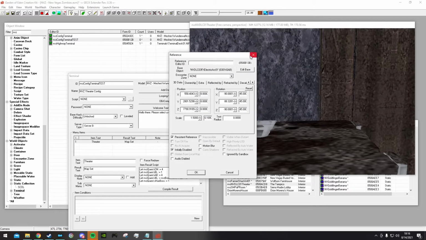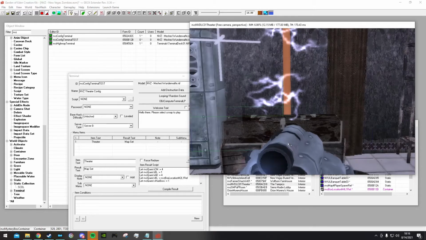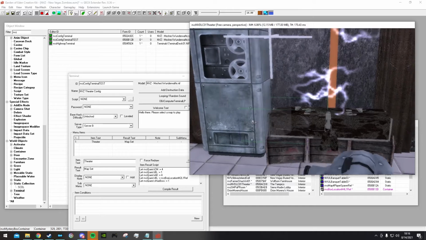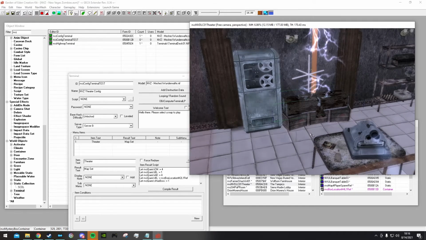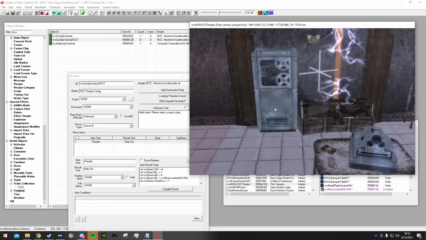So now when we click on this box, it has that reference ID, which is basically a way that we can call to it in the script so we can use like teddy bears and stuff.